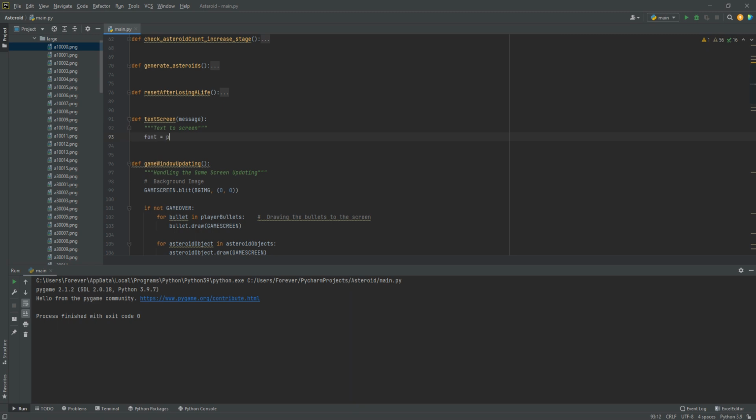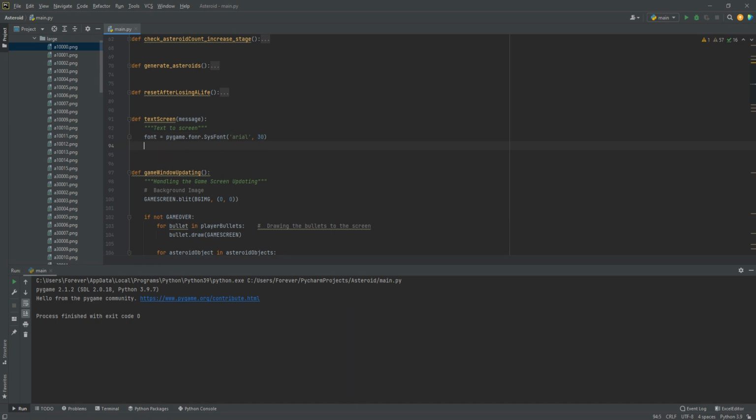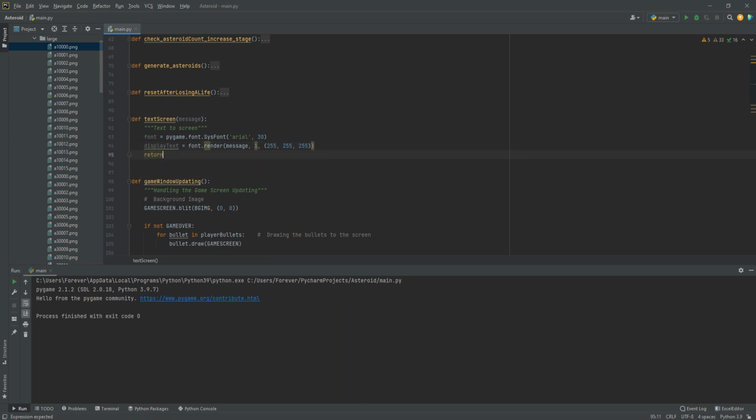Right, so font is equal to pygame.font.SysFont, and we're going to use just straightforward Arial, and size 30. Okay, display text is going to be equal to, oh, what have I done here? Font. And our display text will just be font.render, and then the message, one, and then the color will be 255, which is white. Then we're going to return display text. Okay, so there's my utility function for the text.